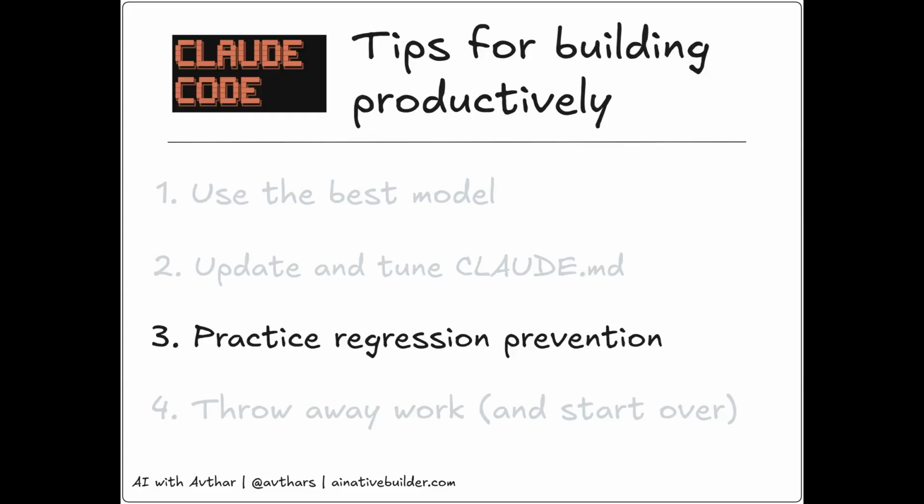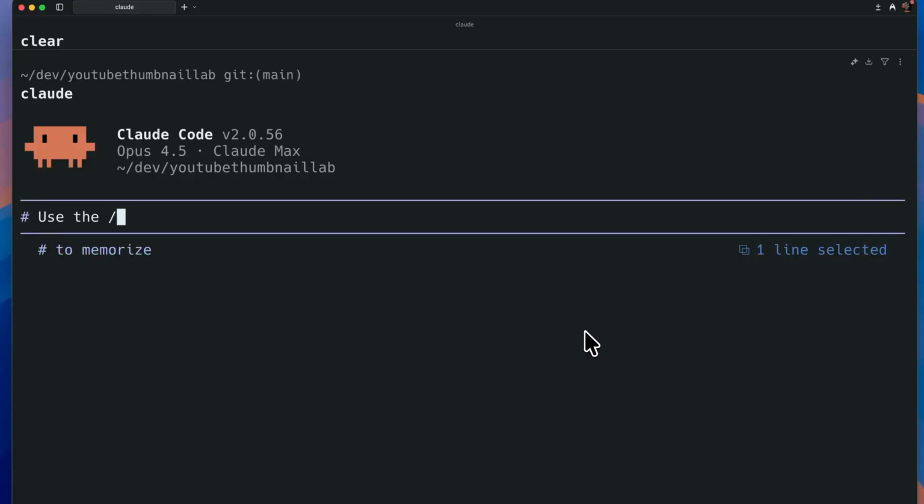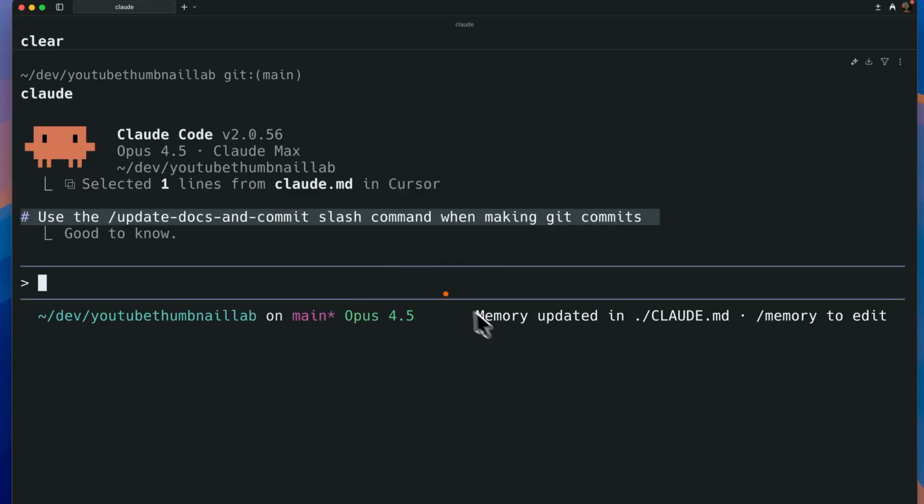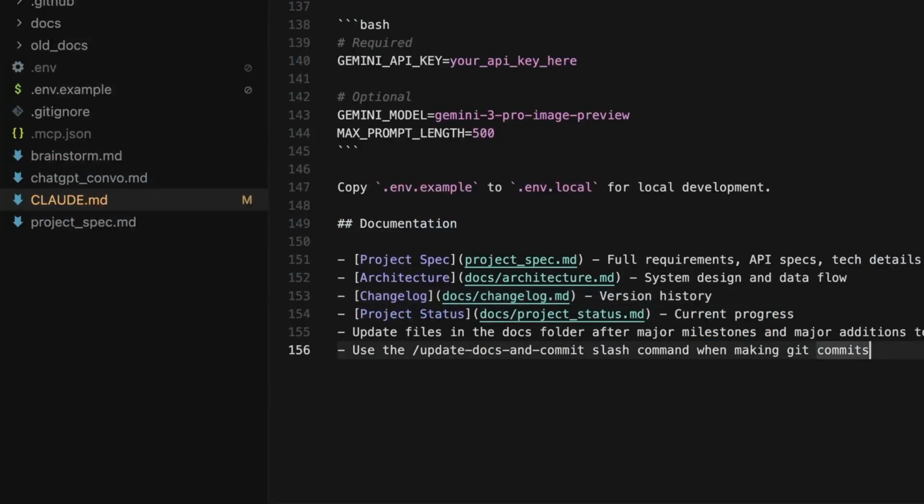Tip number 3 is to practice regression prevention. When you see Claude make a mistake, don't just fix it and move on. Instead, just type hashtag or pound on your keyboard to give Claude an instruction that it will then automatically incorporate into the relevant Claude.md file. This allows you to quickly update your Claude.md file on the fly without manual edits.